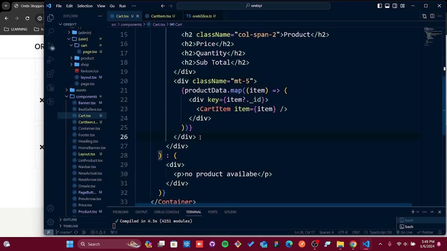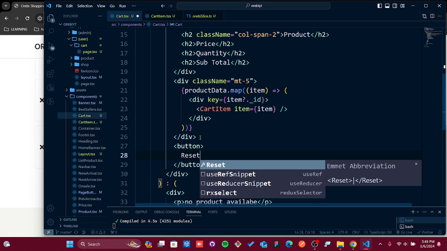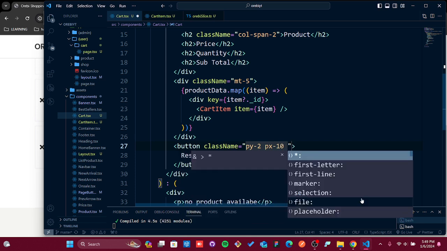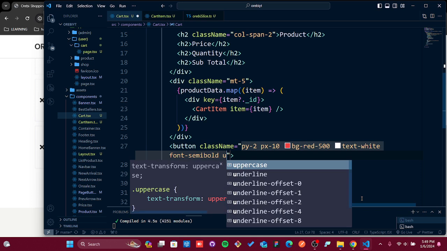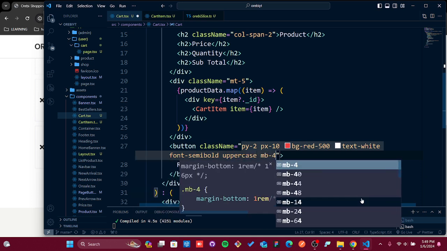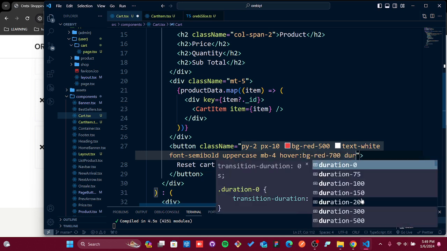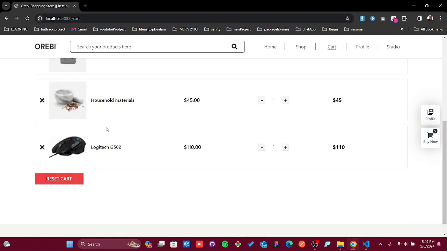After that div we will define the other portion, which is going to be a button, and that button will be marked as reset cart. Put a class name: padding y 2, px 10, background red 500, and then text white, and the font semibold, uppercase of course, and then margin bottom 4, and whenever it's hovered it will be red 700, and then the duration 300, because once we click that button it should delete all the products.